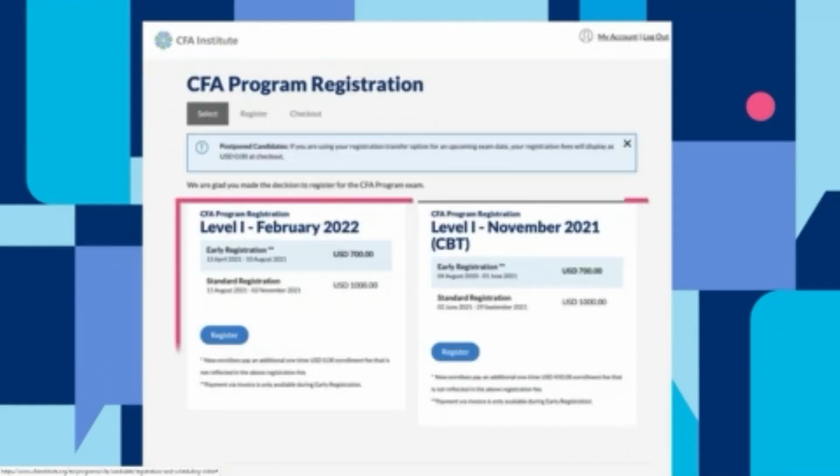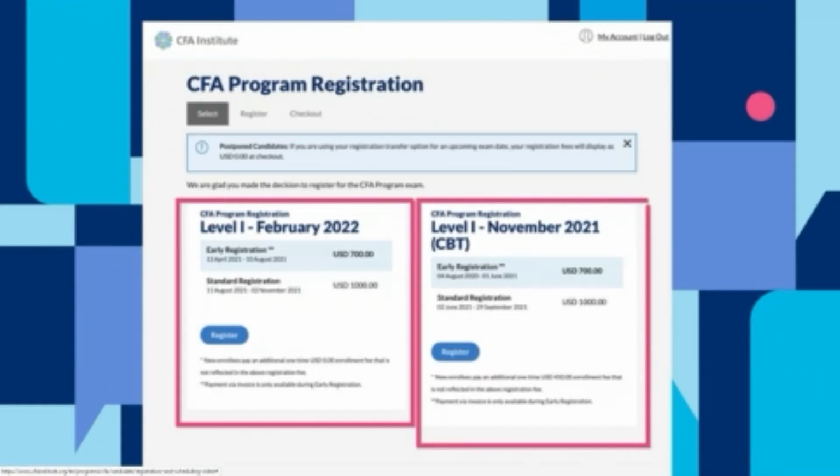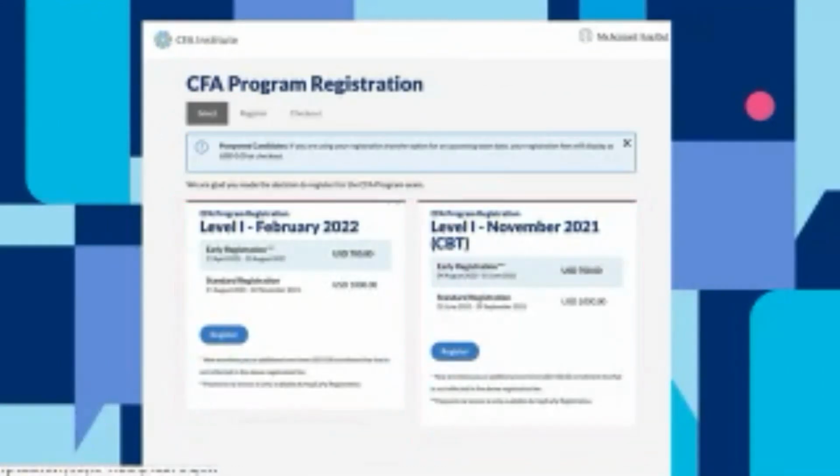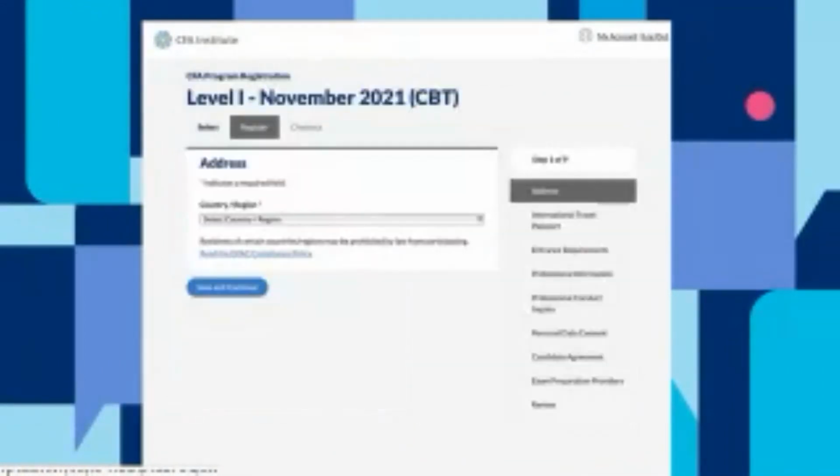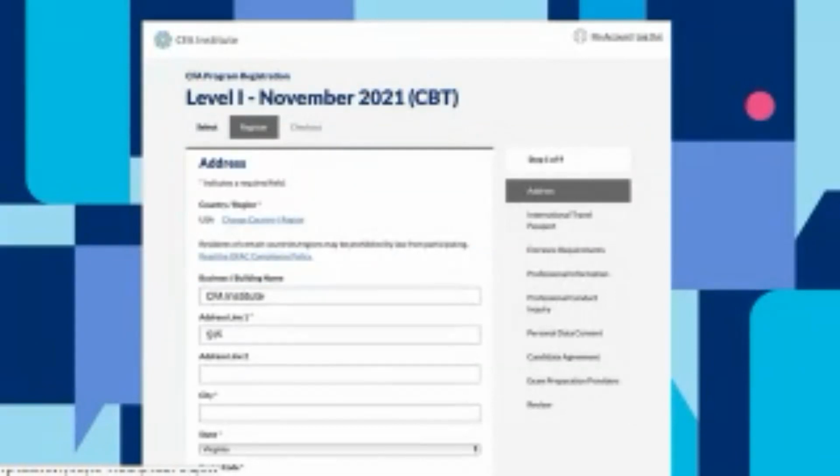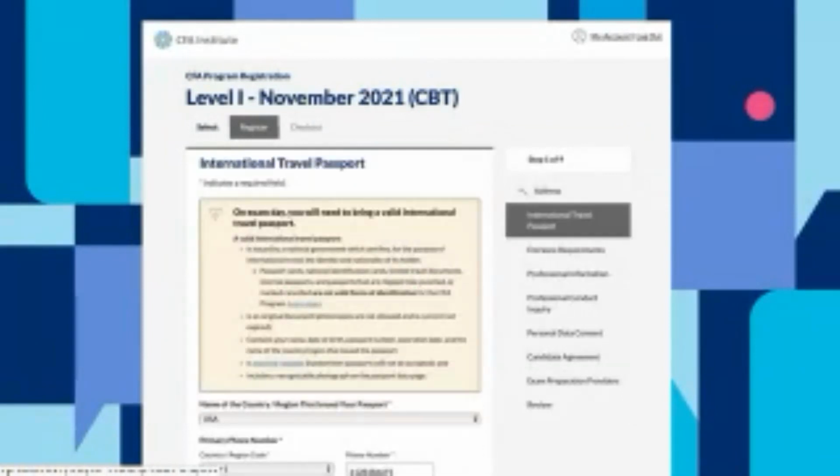First, select the exam cycle you wish to register for. Exam cycles and registration prices that are available to you are listed here. If you have a deferral coupon in your account, your adjusted price will display when you reach the payment page. Next, select the country or region based on your current mailing address. Enter your current mailing address. If you are a resident of mainland China, you will be asked to complete contact and identification information on this page. Enter your passport information.